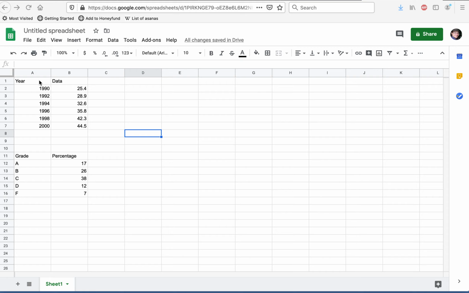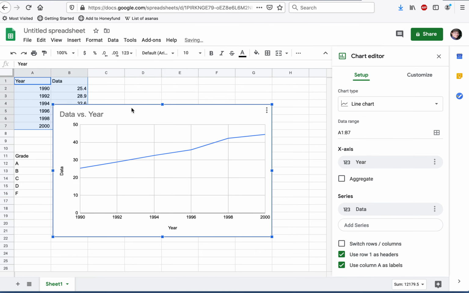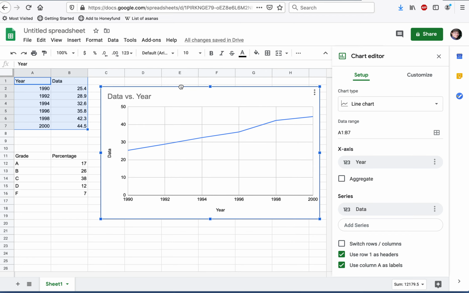Okay, so you can see I've got a couple different data sets in here. So the first one is this set here of years and data. And so I'm going to go ahead and select that data. And then I'm going to go to Insert. And you can see here there's Chart. So this is how you get all of your different graphs. So if you go to Insert and Chart with the data selected, you can see Google Sheets will automatically kind of pick an option. And so it does a line graph by default.